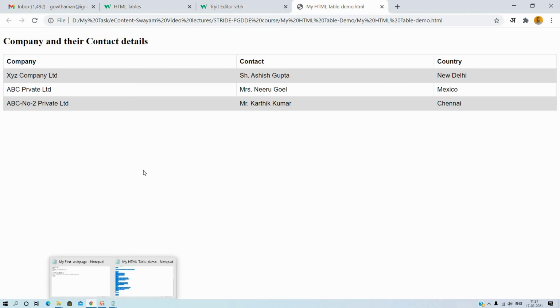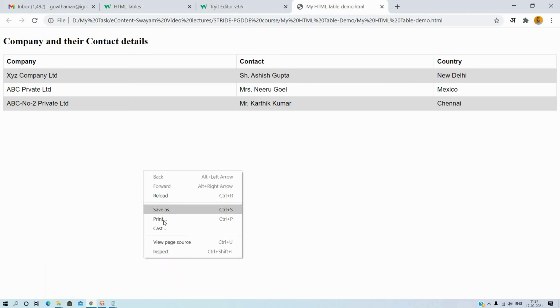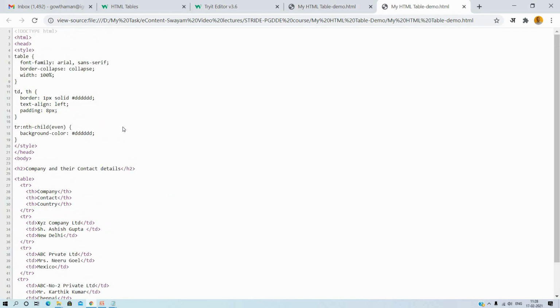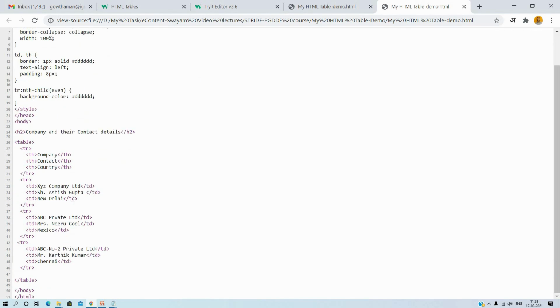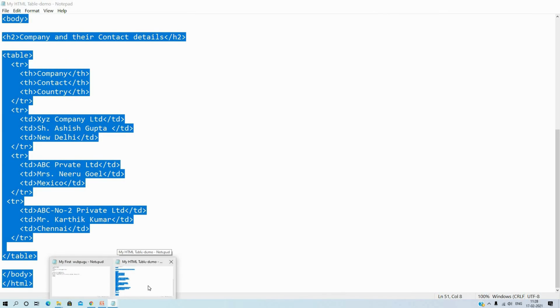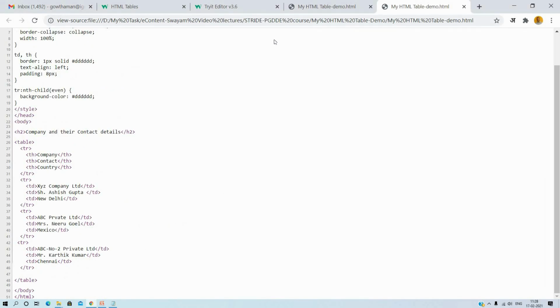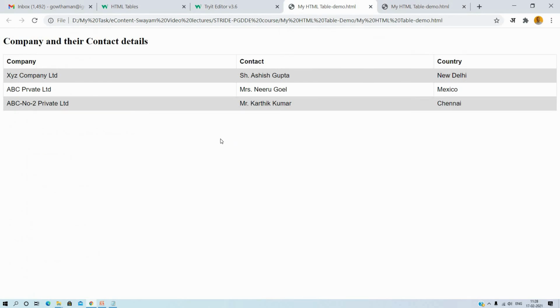In a similar way you can practice again and again. Right-click and view the code behind the HTML page, and you can see the exact code. This is what a developer can understand, what is inside, but what you see in the browser is the real output. This is the beauty of HTML and its code behind.